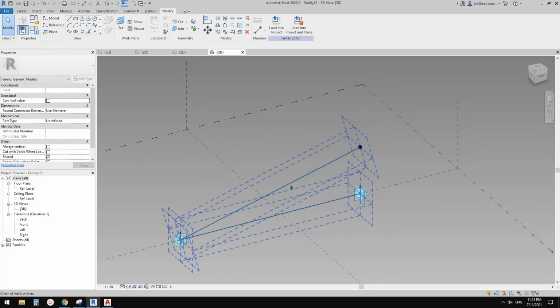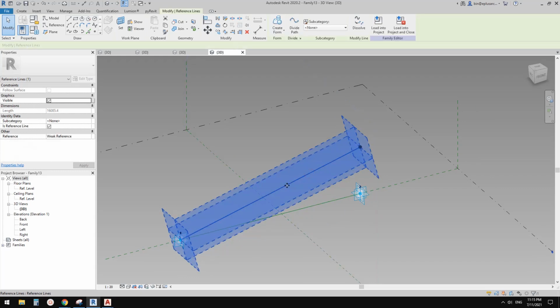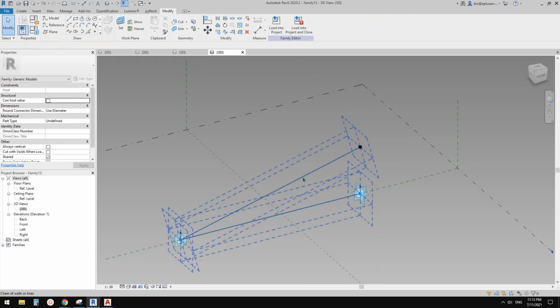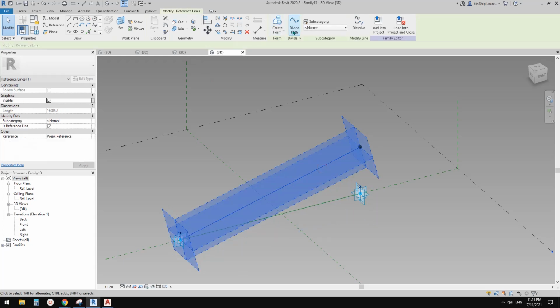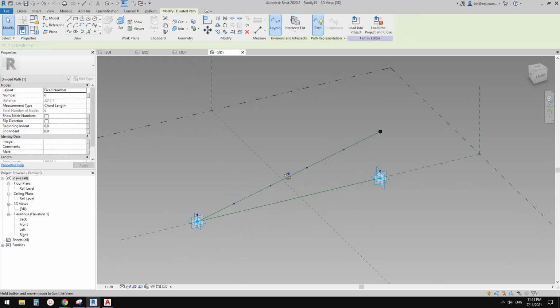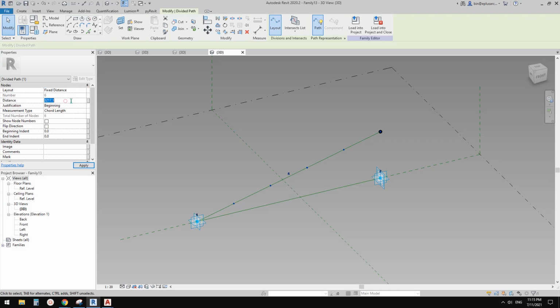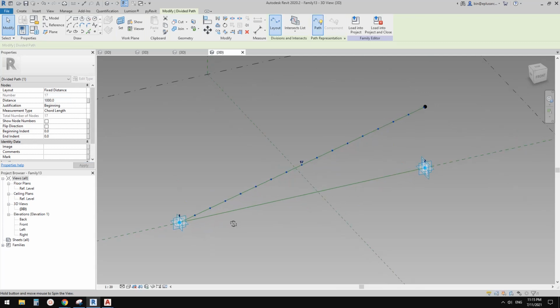Okay, so the channels. Select this reference line. Make sure you only select this one, not both. Okay, so tab and use default path. And here you can change this option from fixed number to fixed distance. For example, I'll just change it to 1 meter. And also just double check.